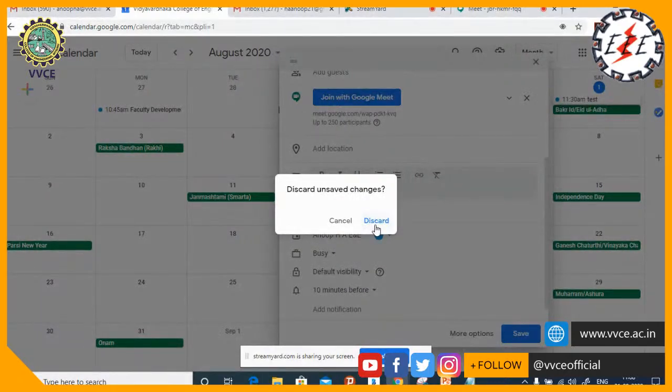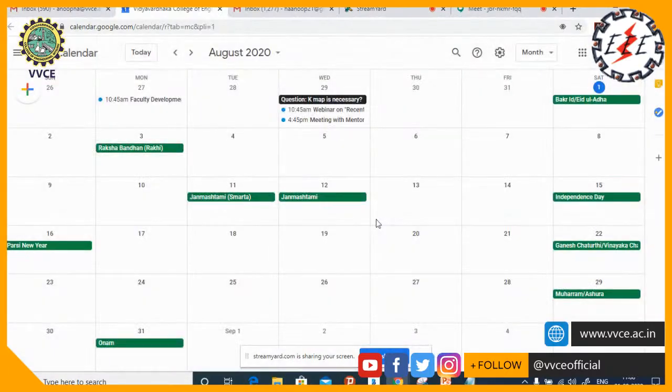So the main advantage of doing this sort of thing is you can schedule it for the next 1 month or 2 months. You can schedule it right now itself, and at that time you will receive a notification, and all the participants in that Google Meet are able to join this link. So I'll discard it right now.